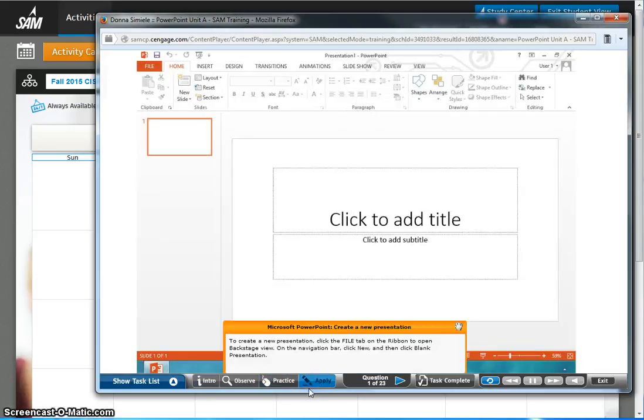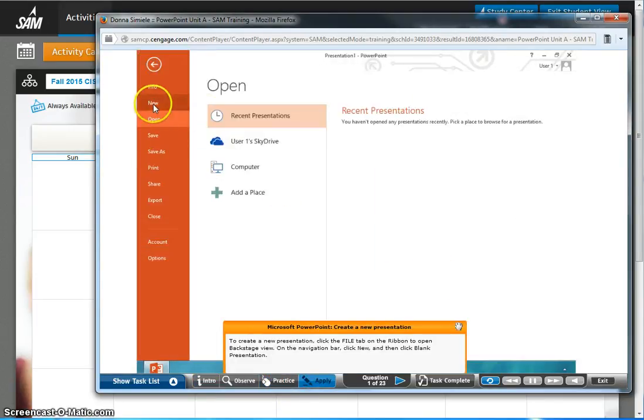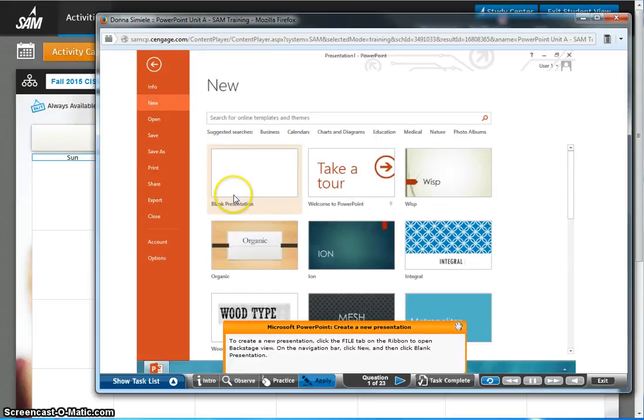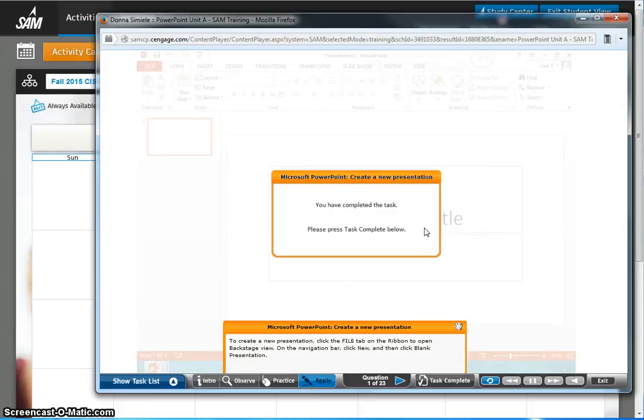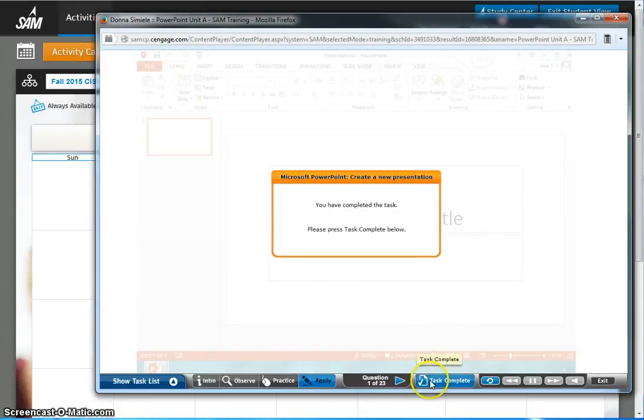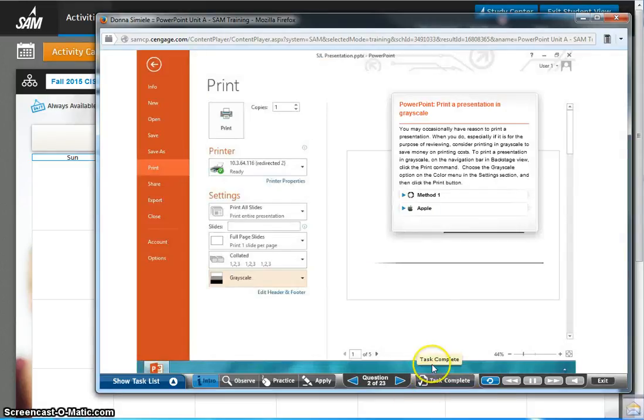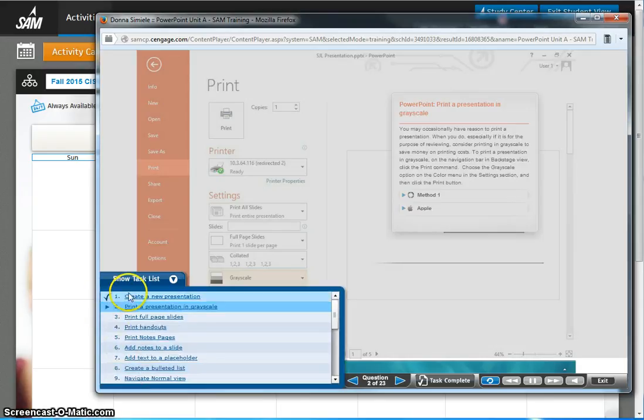So if I go to the first apply and it's telling me that I would go to the file menu, I would go to new and then pick blank presentation. Okay, now it will come up with letting me know that I have completed it, and I can hit task complete. And what it's going to do is it's going to mark me completed for that particular task. So if I go to this show task list in the left hand corner, it will show a check in front of that particular task.